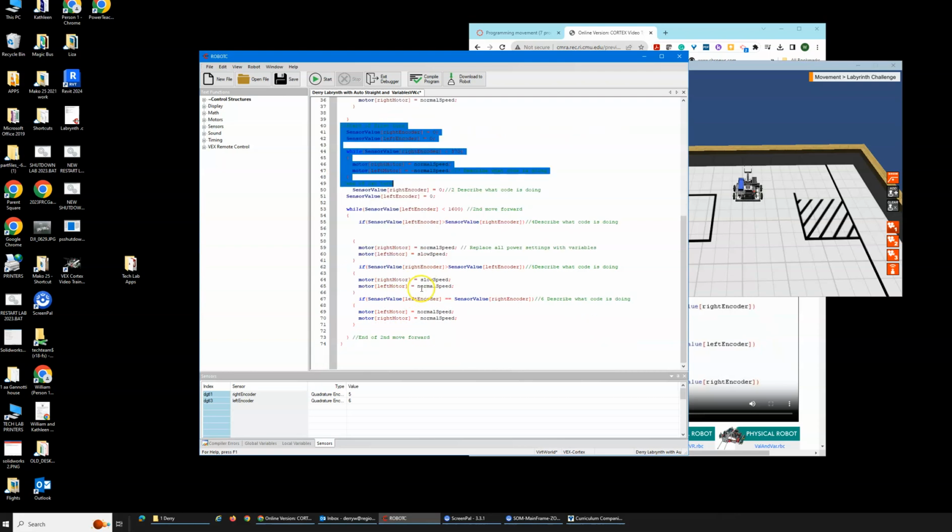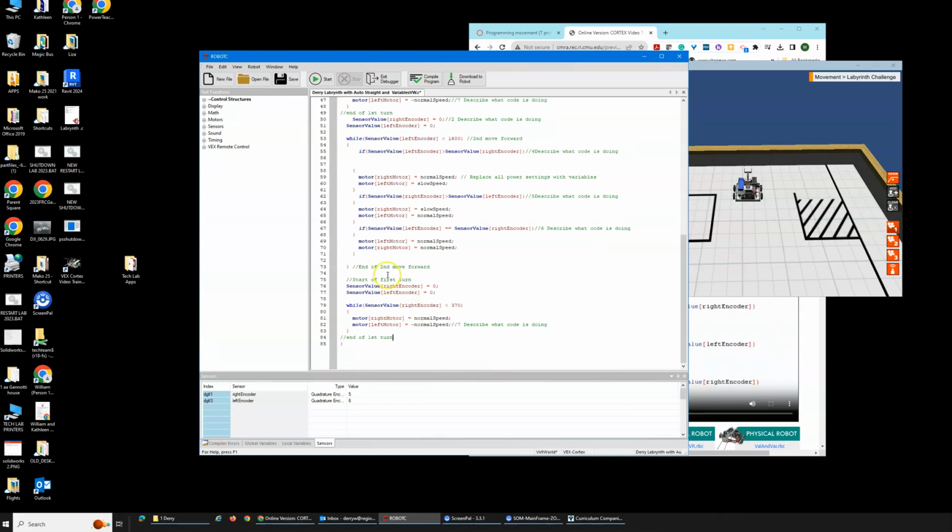Problem is I don't want a right-hand turn, so I'm going to put an enter in here, and I'm going to change my code, and I'm going to say the start of second turn, right? And the end of second turn. This way I'm not losing track of where I am in the code.